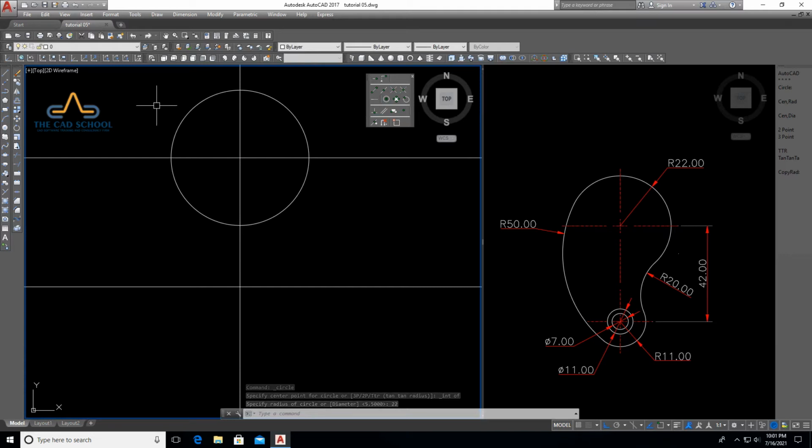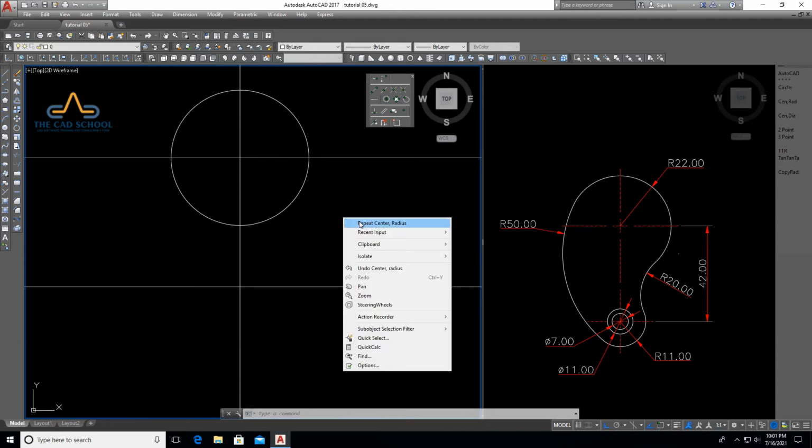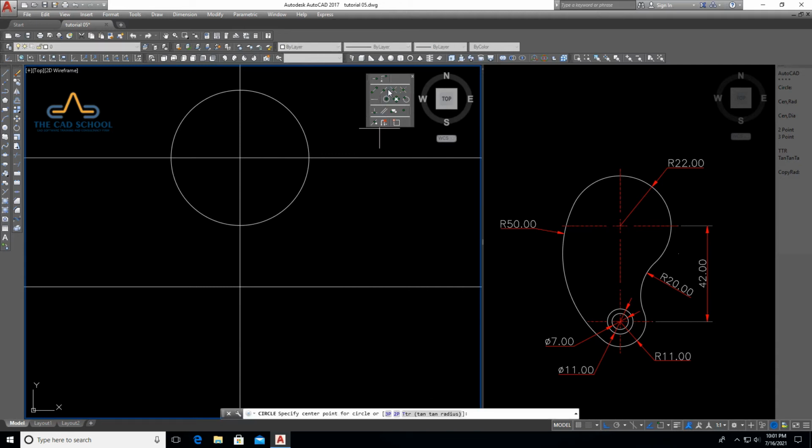Again, to draw a circle of radius 11, right click, select center radius, select the intersection point, and then mention the radius 11, enter.